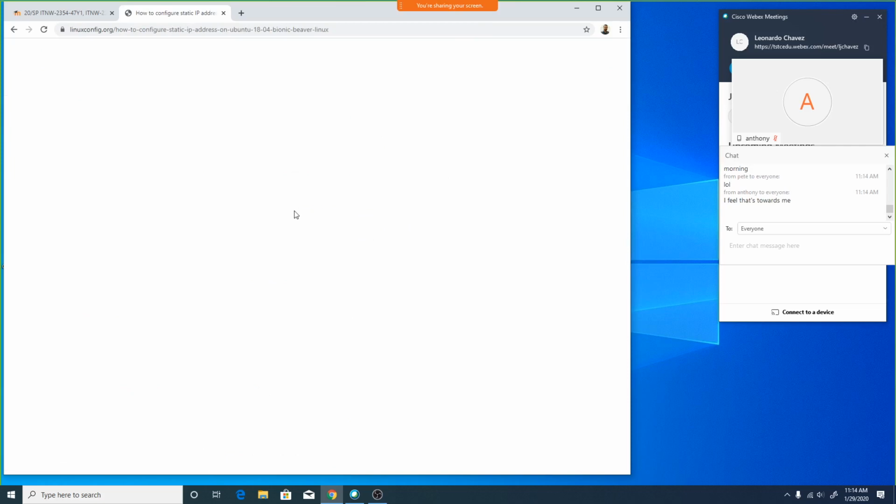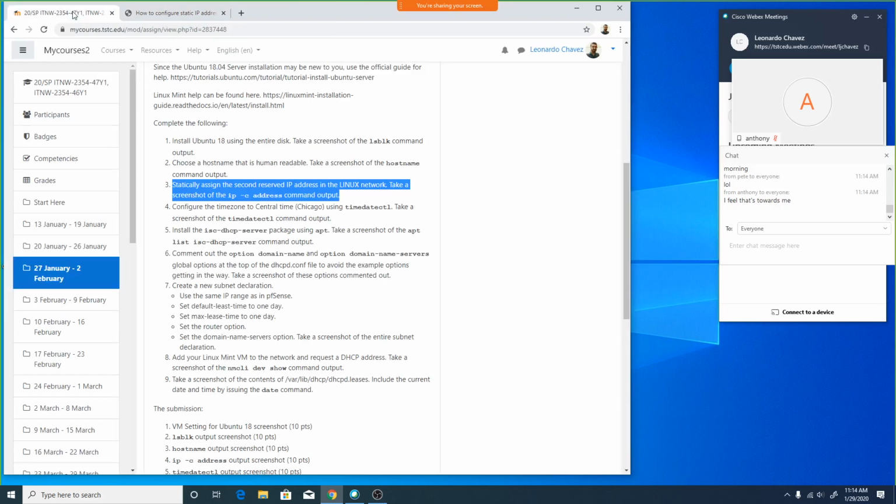Linux Config is usually a pretty good site. Every single person that's come through this entire lab has forgotten to put the IP address during the installation, so that's more to everybody.